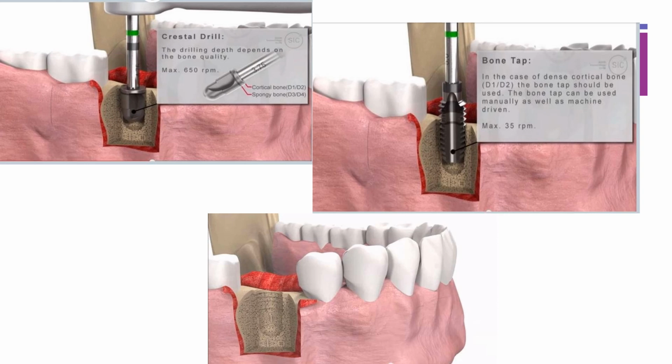So that is for making the crestal drill at the implant shoulder area. Then coming to the bone tapping. Usually this bone tapping is basically making the screws. The serrations will be created inside the osteotomy site. This will be done in case of D1, D2. The bone tap can be used manually as well as machine driven. For bone tapping, the RPM will be reduced to 35 RPM. You can see that this is the osteotomy site created after bone tapping.